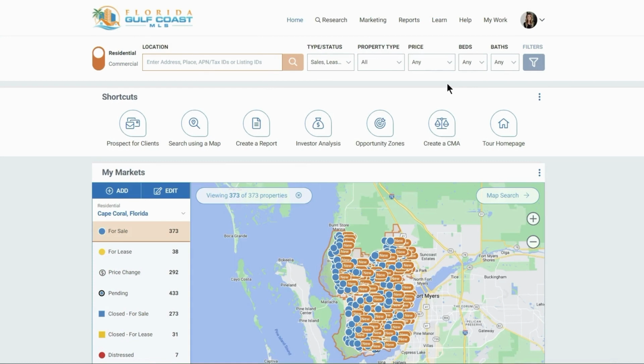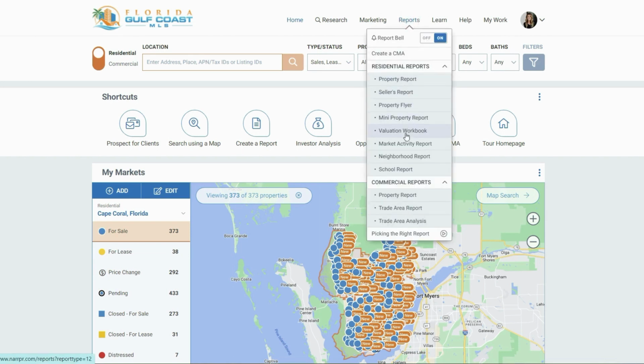So today we're going to create a market activity report to post on social media, and we're going to gather that information here in RPR.